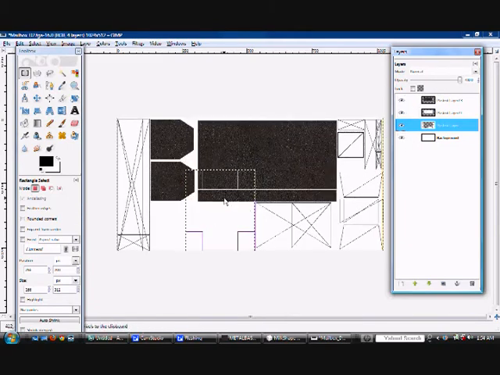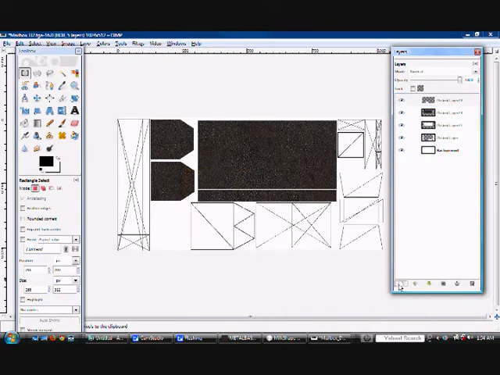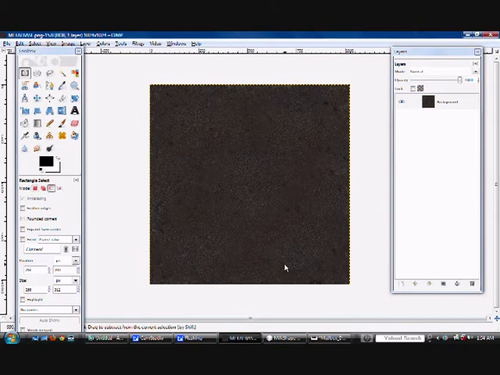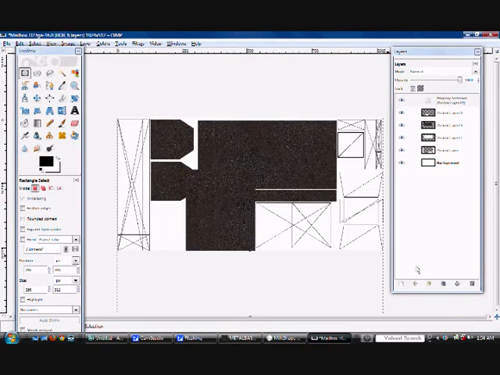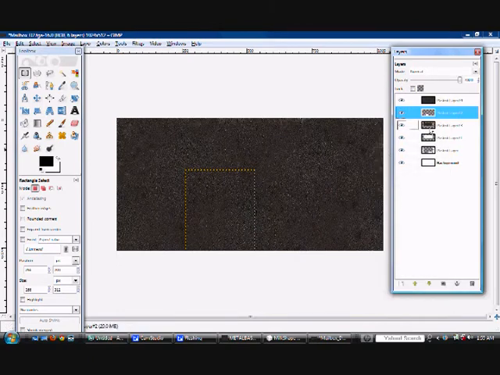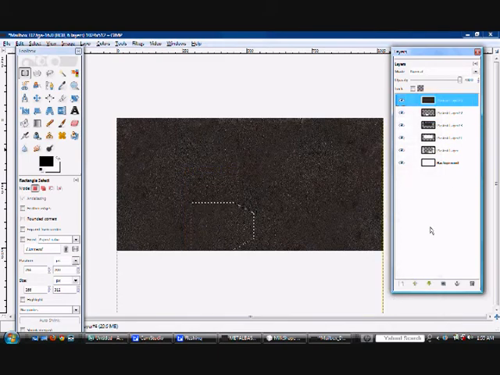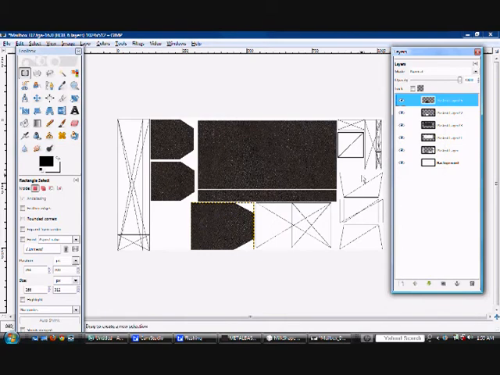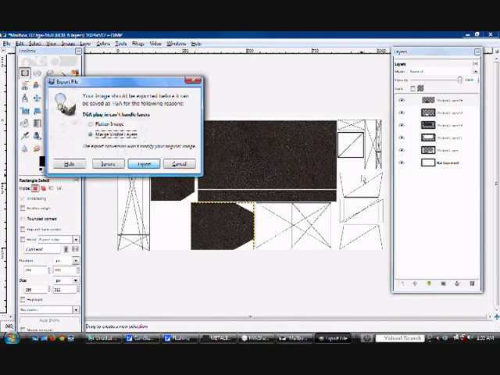Anyways, Control plus X to cut that out, Control plus V to paste it, and let's go back to that metal base. Control plus C to copy it, Control plus V to paste it. Then just press New Layer. Right click on that layer we just cut out, Alpha to Selection, and go back to the metal base layer. Control plus X, Control plus V. New Layer. Right click, Delete Layer. And bam. Now let's Control plus S again so that we can save it.